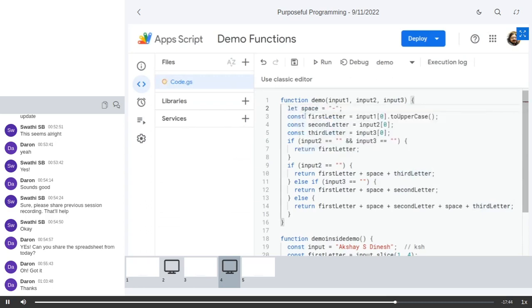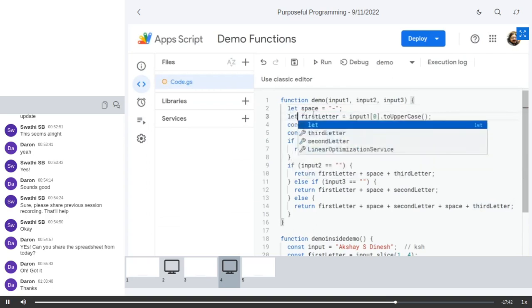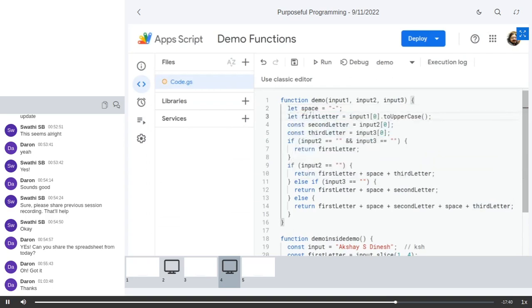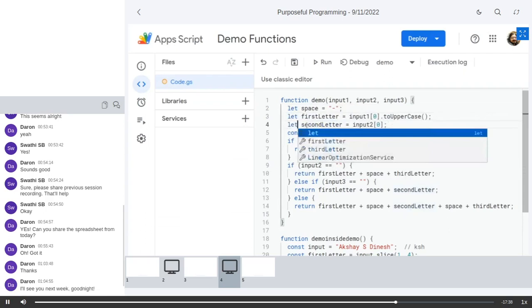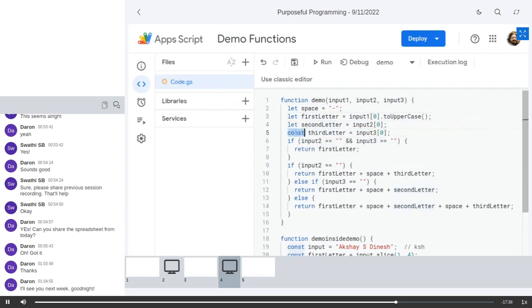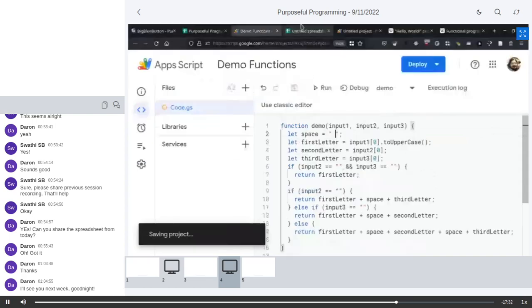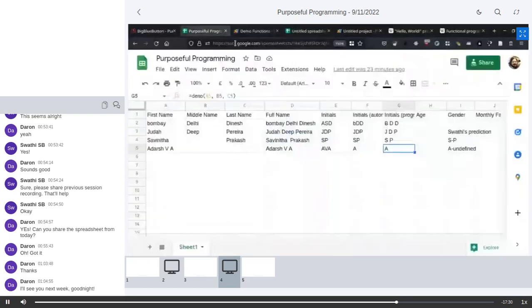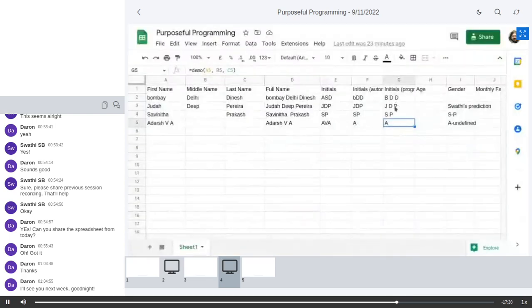That would have been much easier in the English language. Let space be minus... let. I'm going to just make this space an actual space. Let's see the output. It still works just the same way. There's a tiny difference. What does let mean?